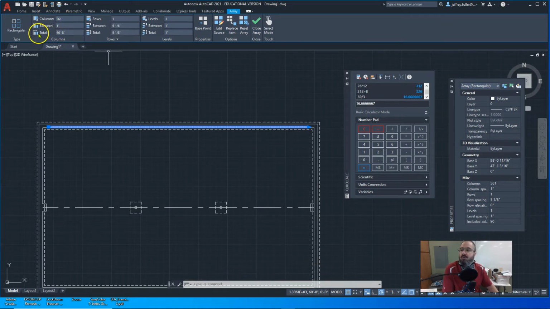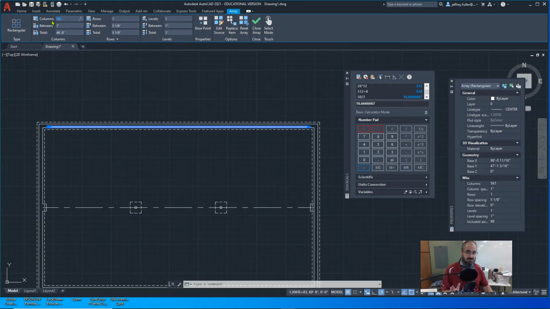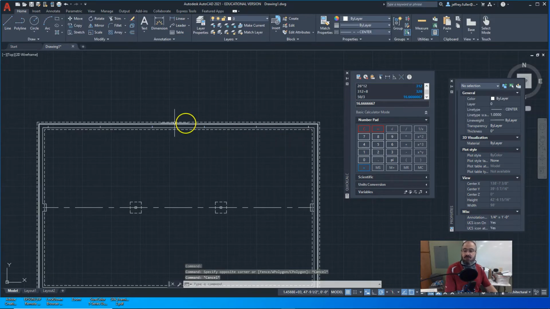So I'm looking down here at the total distance, which is 46 feet 8 inches. So the number I need is going to be 6. I'm going to put this 6 here, but I'm going to remember that 46 foot 8 inches. You might want to write that down. So I'm going to change that back to 6, and then change this to 46 foot 8 inches, because it's going to default back to what it was before once I change that up at the top. So that places all 6 of my vents all the way across.